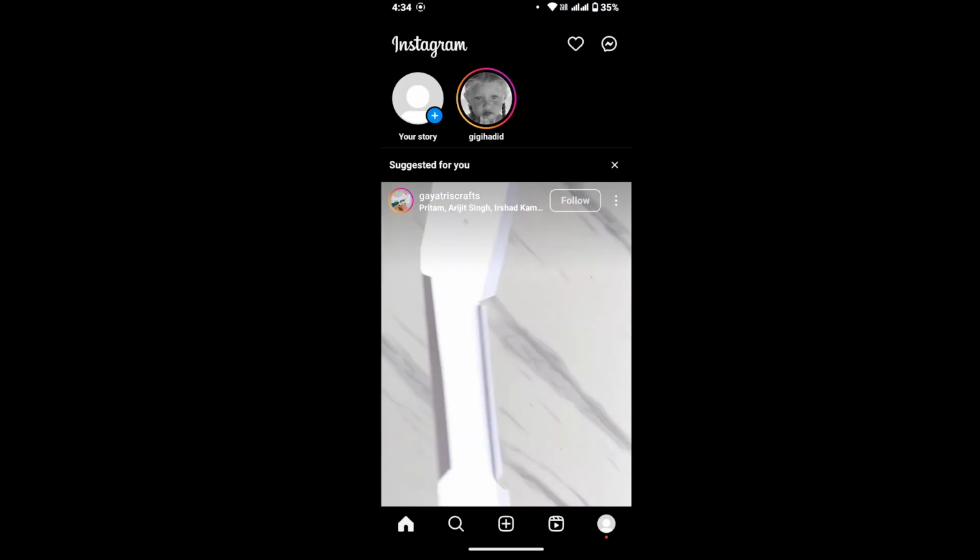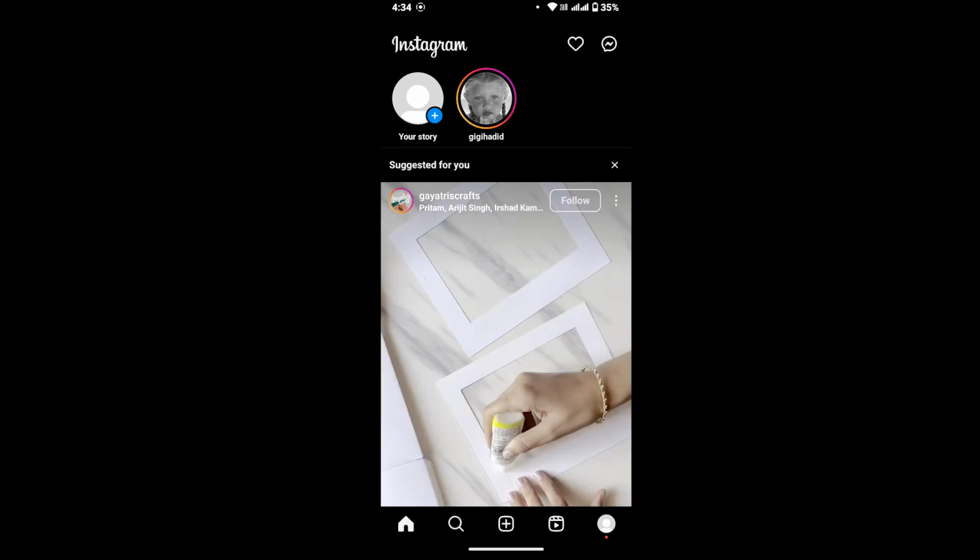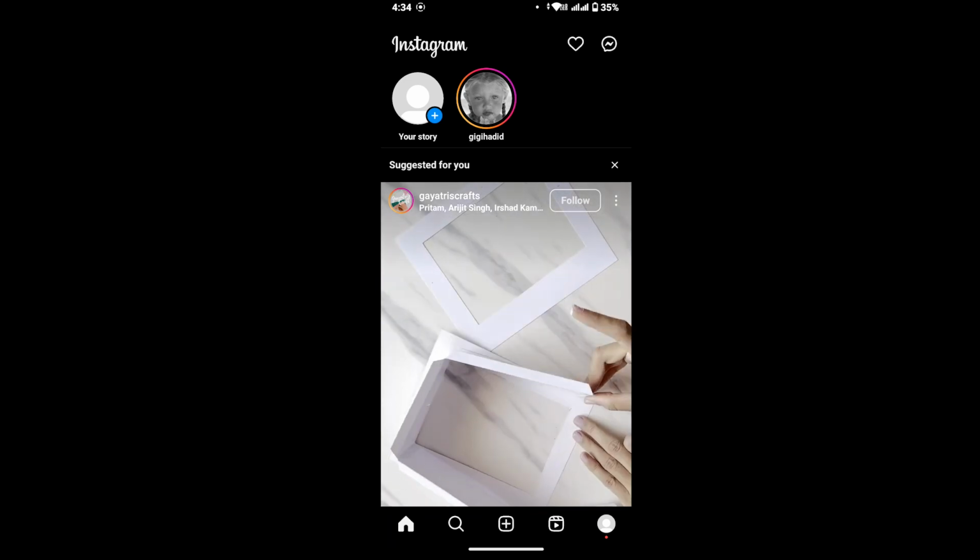So this is how you can simply fix Instagram newsfeed not working. I hope this tutorial helped you.